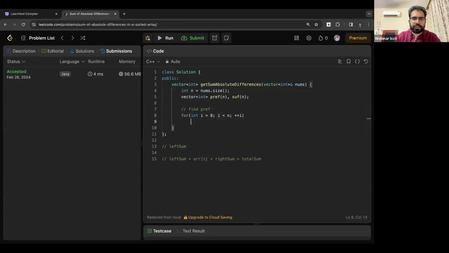Prefix of i: is i equal to 0? If yes, prefix of i is equal to nums of i only. Otherwise it is prefix of i minus 1 plus nums of i. I hope this prefix sum calculation is clear. I'm not going to explain this again because this has been done a lot of times.